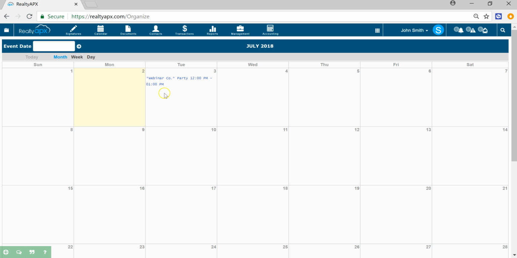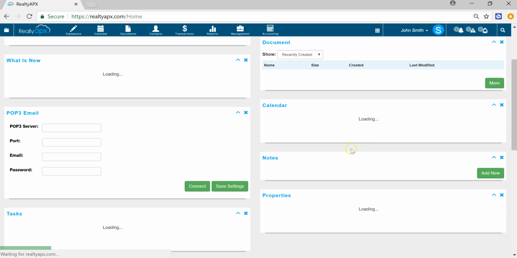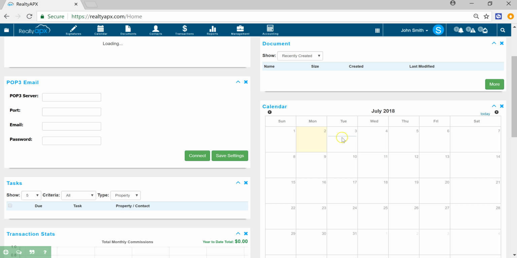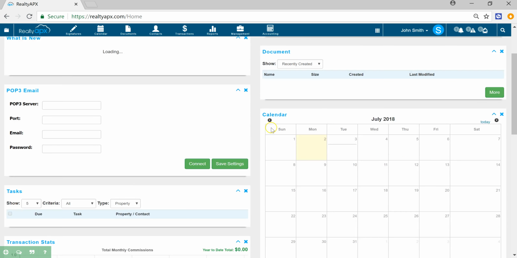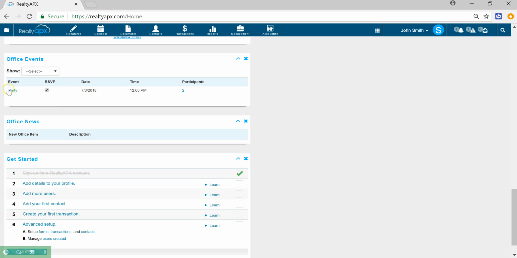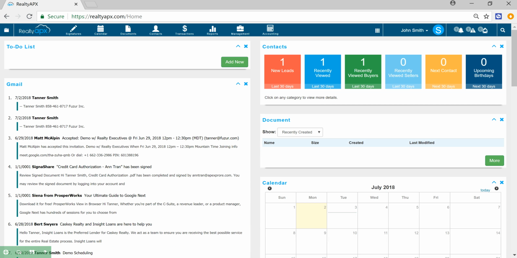And so now if I went to Brad's account, who is the agent of our brokerage, he'll have this exact same event on his calendar. So that makes it really nice. If we went back to the dashboard, you're going to see that same feature on there of the calendar, and you're going to see that event as well right there. They can click on that and find out what events are happening. And office events, they'll be able to see that as well. And they can obviously RSVP to that or not. So that makes it really nice and easy to organize your calendar events.